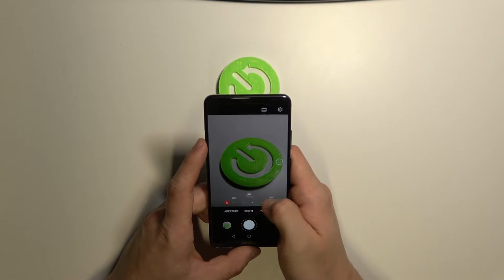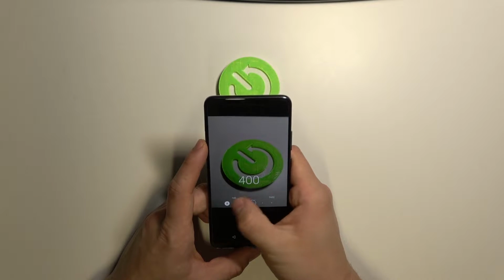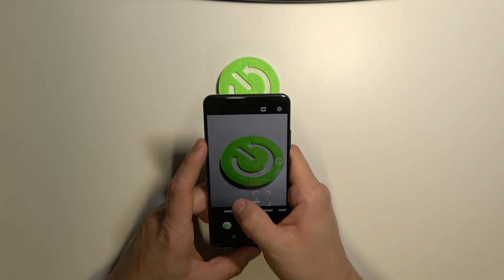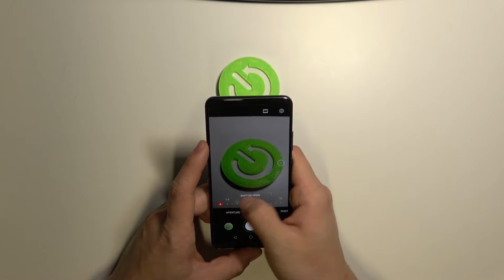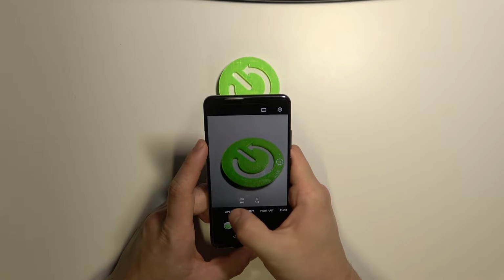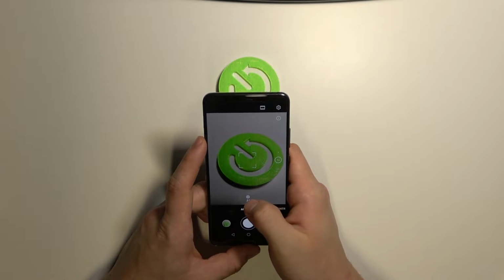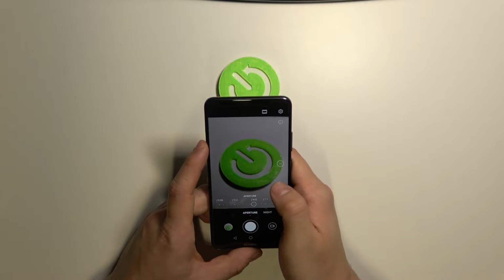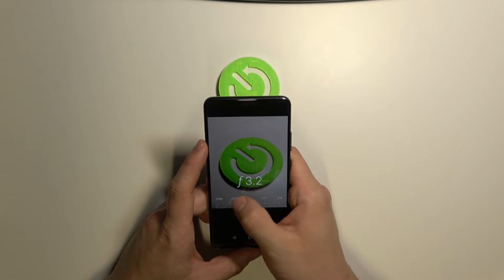We've got also night mode, where we can set ISO and shutter speed. Then we've got aperture, which we can also adjust.